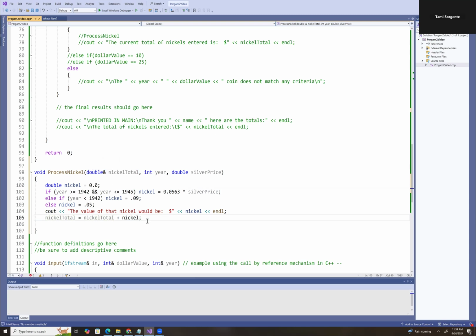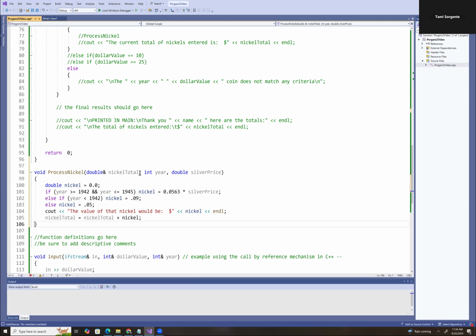And you can see you don't have to do that whole value at and everything in C++, but it still works the same way. This is a reference parameter, so it's going to take a reference to the total. It's going to calculate it and update the ongoing total. This year is going to be a copy of the year that comes from the file, and this silver price is going to be a copy of the silver price that comes from the file.